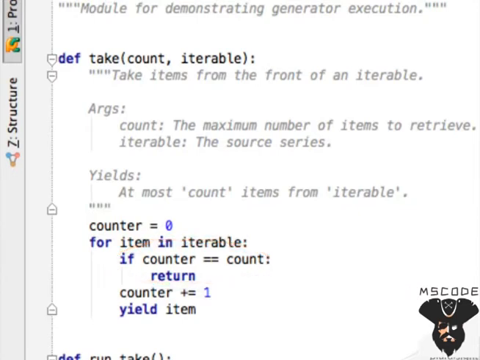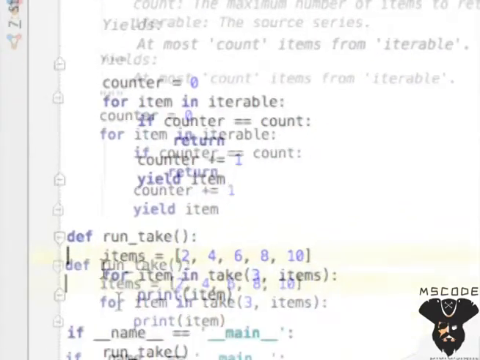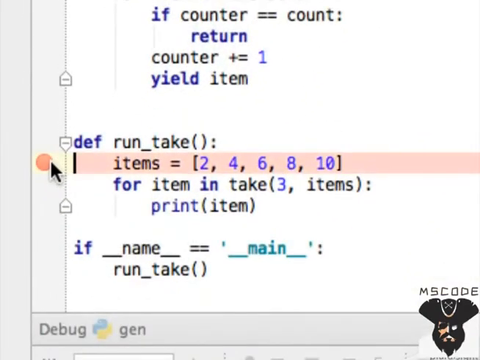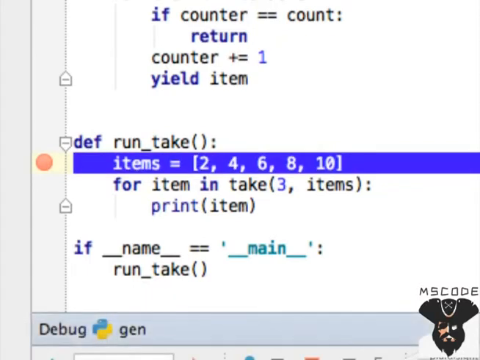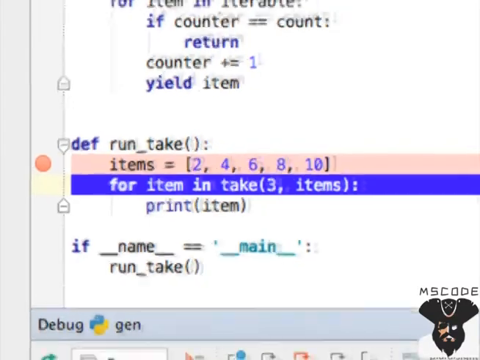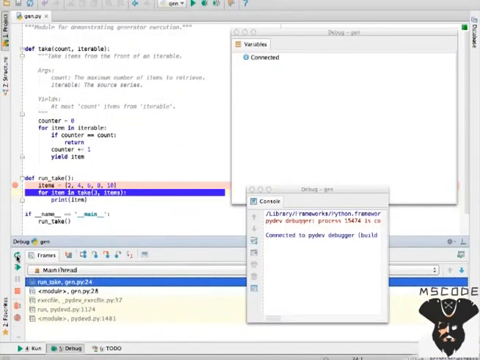Since generators are lazy and only produce values on request, we'll drive execution with a for loop in a runTake function. In runTake, we create a source list called items, which we pass to our generator function along with a count of 3. Internally, the for loop will use the iterator protocol to retrieve values from the take generator until it terminates.